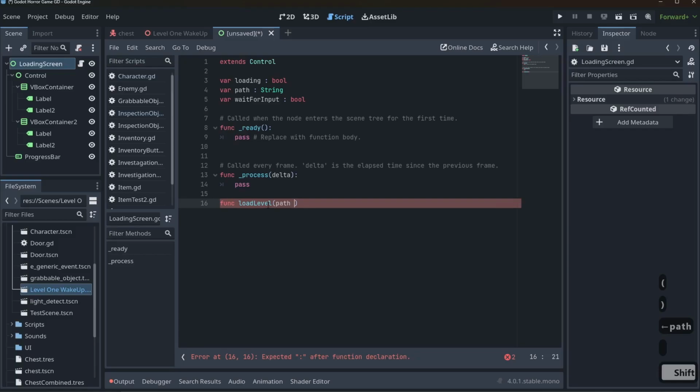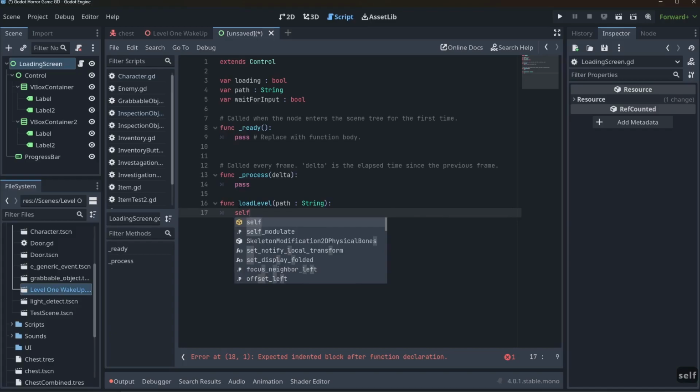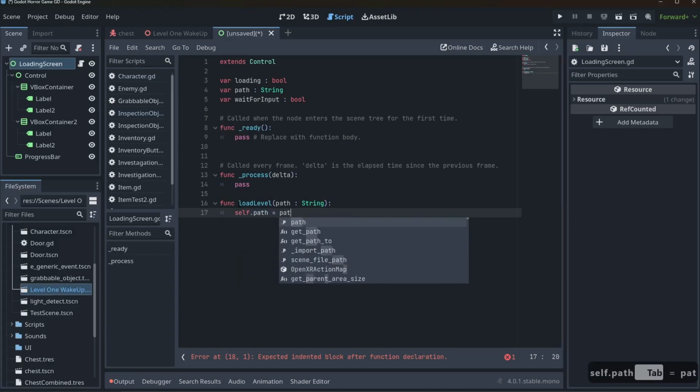And we'll pass in a path, and we'll make that a string. All right, now what this function is going to do is it's going to actually load our level. And in Godot 4, loading our level has changed quite a bit. So first we need to set our path. So we'll say self.path is equal to path.